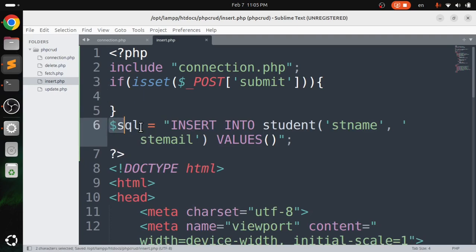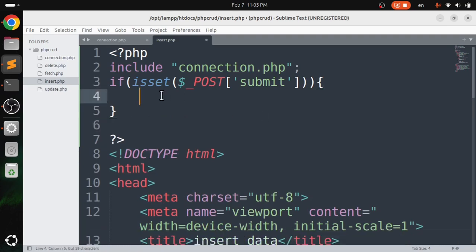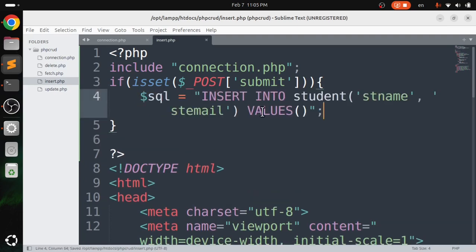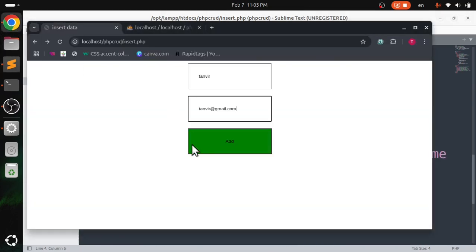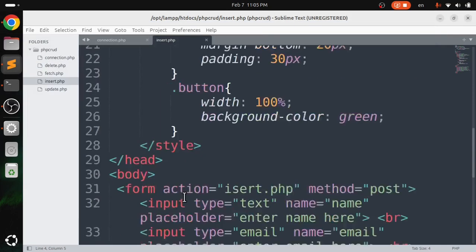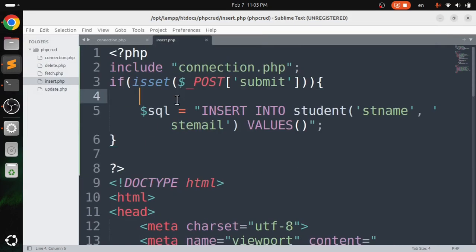So I will set SQL here. Let me just cut it here and paste it inside it, and we will set values. If we click on add, then it will redirect to this insert.php with these values, right? So we have to capture them, or we have to catch them. So we need some variables here.